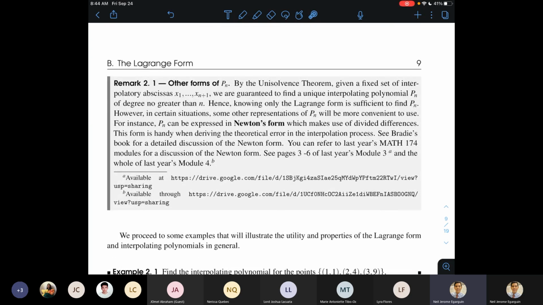So, the Lagrange interpolating or the Lagrange form is not the only form for the interpolating polynomial. There are other ways how to create the interpolating polynomial. For instance, there is what we call the Newton's form, which makes use of divided differences. Pero since sabi nga ng Unisolvance Theorem, kung meron kang mga set of data points, laging unique yung makukuha mong interpolating polynomial. So it doesn't matter if we use the Lagrange form or the Newton form, we will eventually end up with the same interpolating polynomial. Basta pare-parehas yung data points natin ginagamit.